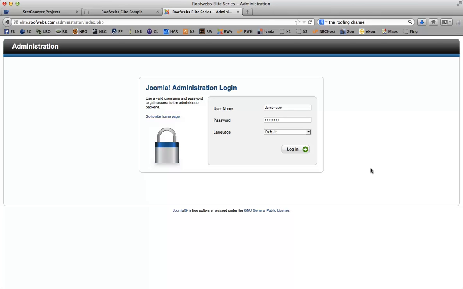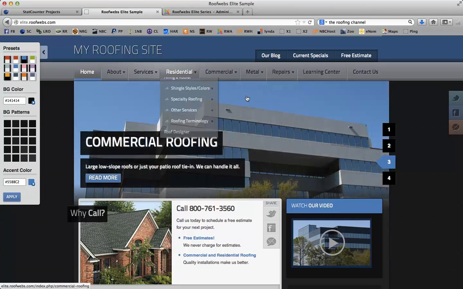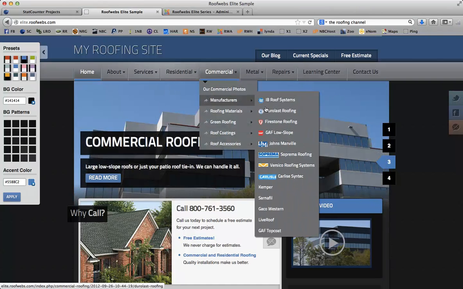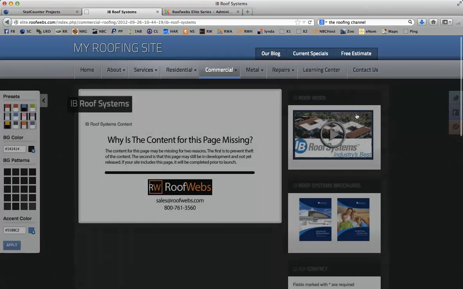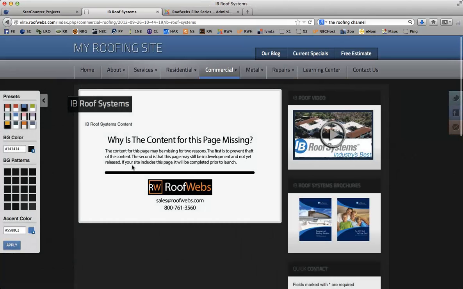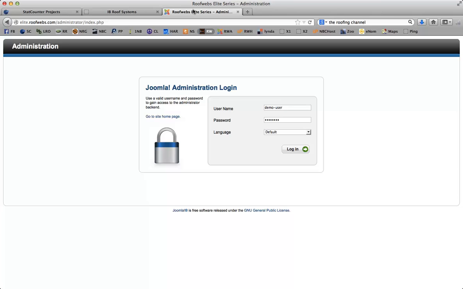So if you've bought one of the Elite sites, for example, with 220 pages, then you're probably not going to be using all of those pages because there may be certain brands, styles of roofing and things like that that you don't actually install. So today we're going to play with the IB Roof Systems page, and we've got the contents actually disabled for this, but this is actually a page that's still on this site. So we'll be using our Elite sample.